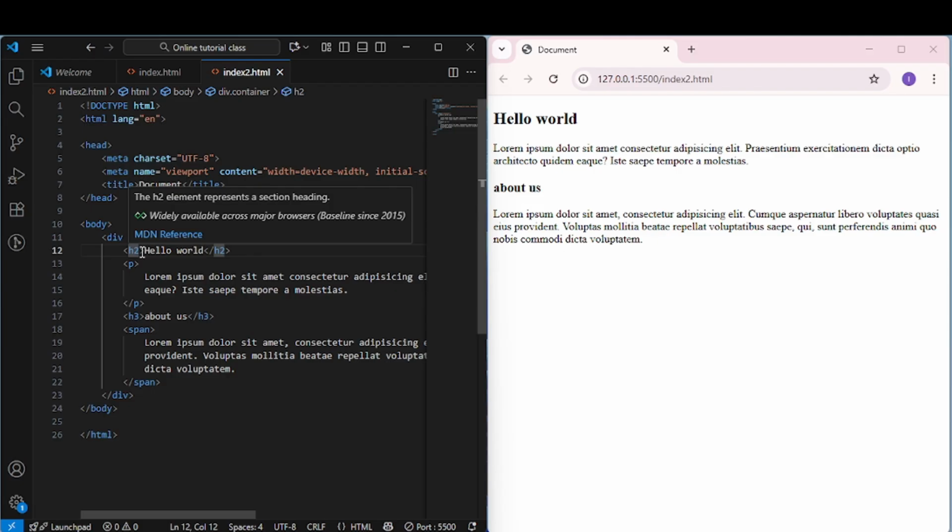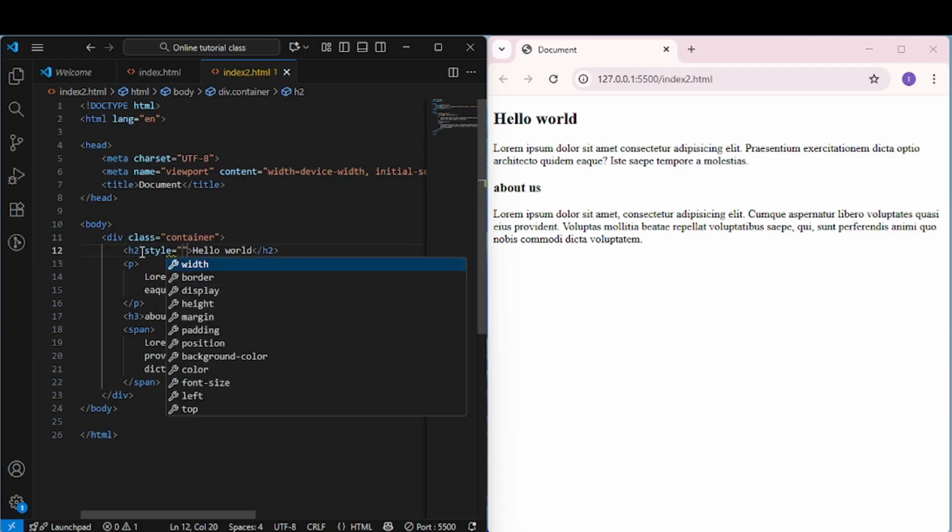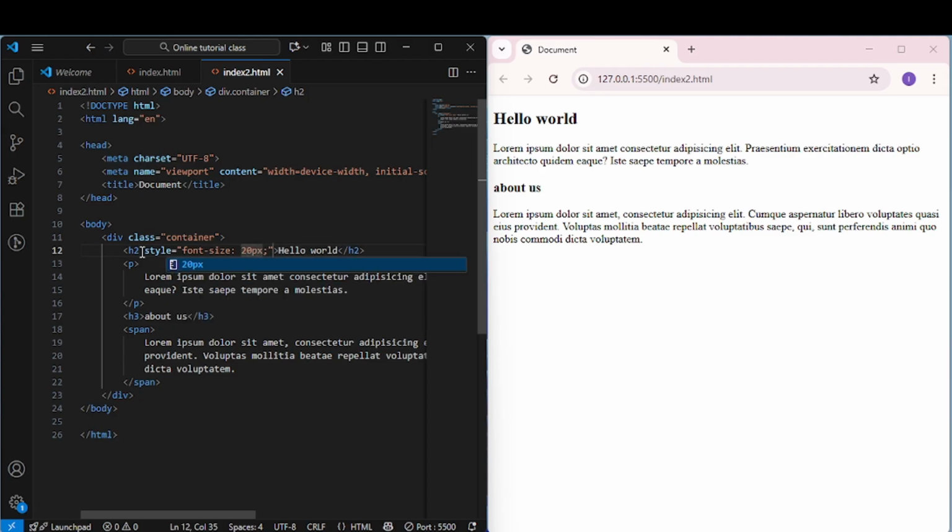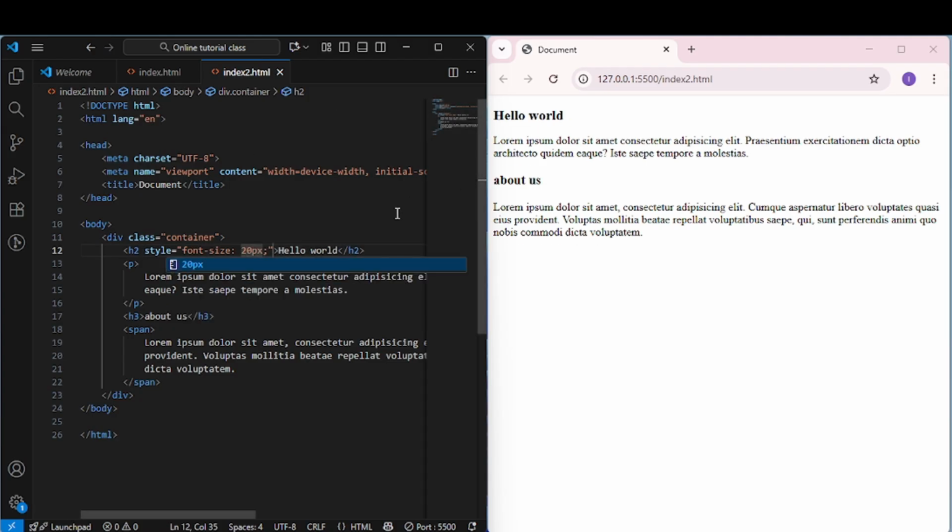For example, I have my H2. If I want to apply inline styling, I can have something like font size, let's say 20 pixels. And you can see it. So I can say color blue. And you can see it there on my browser. So these are inline styling, the styling that happens inside the HTML element.